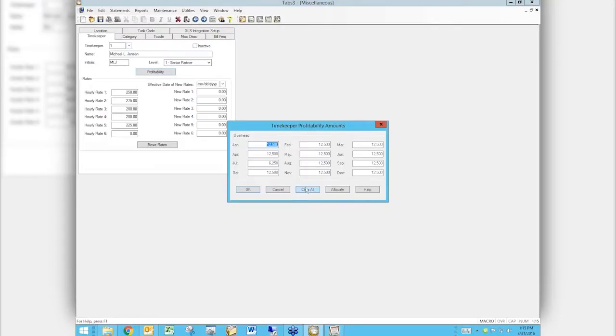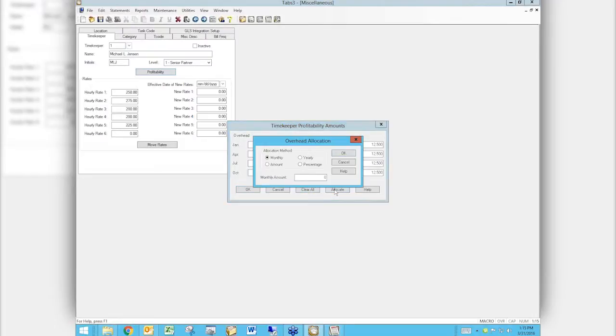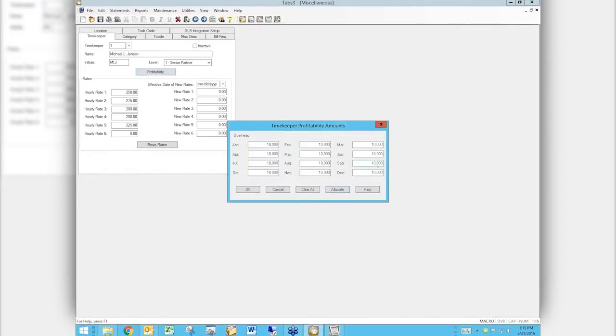We do also have the ability to clear everything out and to allocate. By allocating, we can take a yearly amount and specify it. So if I, for instance, put in $120,000 and said yearly, all of a sudden everything changes to $10,000 a month. So we are allowed to allocate and then change on a month-by-month basis if necessary, and basically map out exactly how much each month's overhead for this particular year will be for this particular timekeeper.